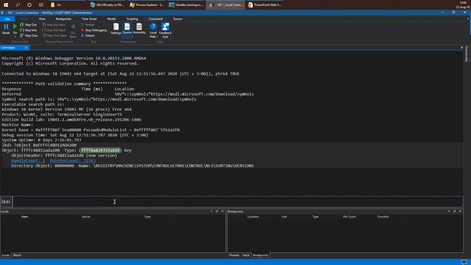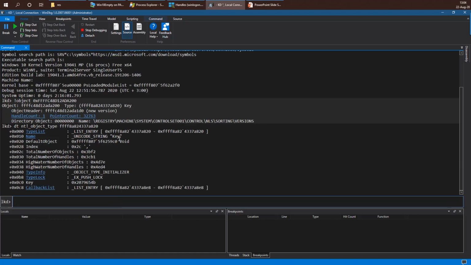I can go ahead and use that address to view the object type using the dt command. There's no special command for viewing type objects. We can just view the actual structure, which is called _OBJECT_TYPE. Then I can paste in the address, and we'll get the type object information for all registry keys. You can see here the key and name, which is part of this address here. And there's some other information here, such as the total number of objects and total number of handles, and the peak number of objects and handles.